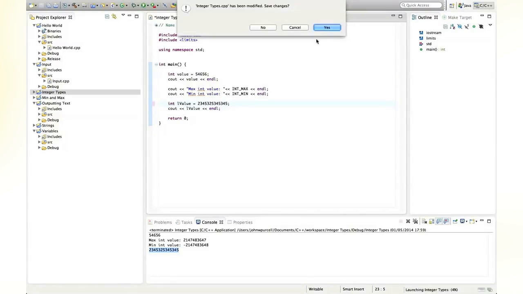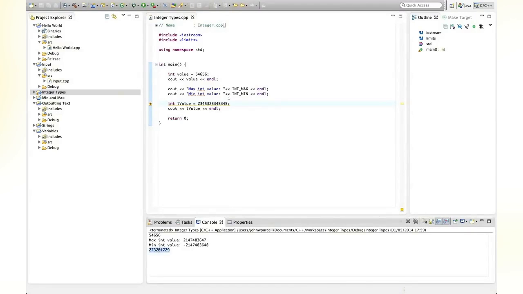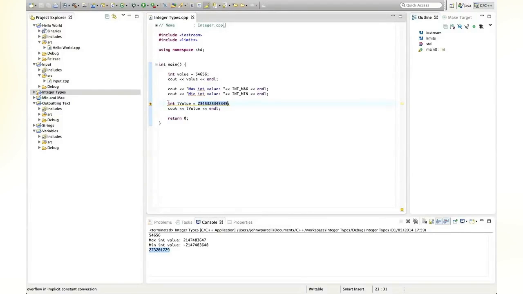If we chose an int here, I don't think they would match. Let's try it, because we'd be overflowing the amount that you can store in an int. So this is not the same as this, but if you use long, then it works.